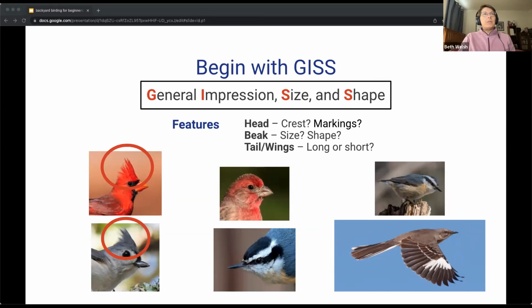Here's a demonstration of a crest on a couple of birds. The bird on the top is a cardinal. Big, tall crest, very easy to spot. And the bird below is a tufted titmouse, a smaller bird, but also has this crest, and you will generally notice it.